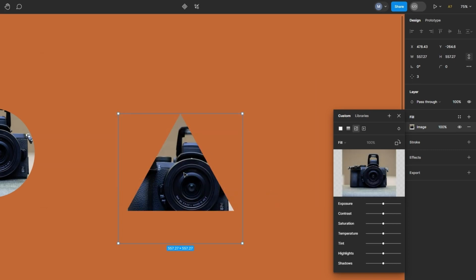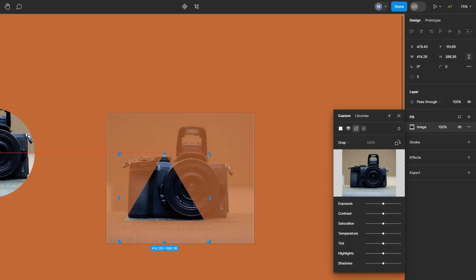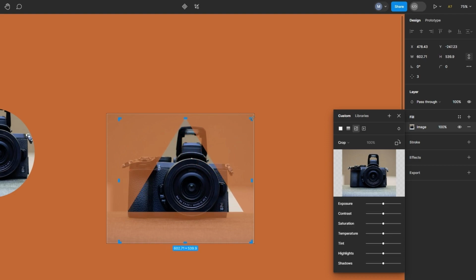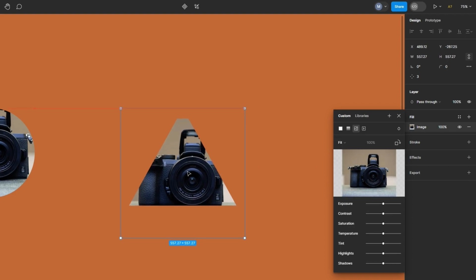You can adjust fill options such as fill, fit, or crop to control how the image behaves within the shape. The Fill option scales the image to fill the entire shape, while fit and crop offer more control over positioning.